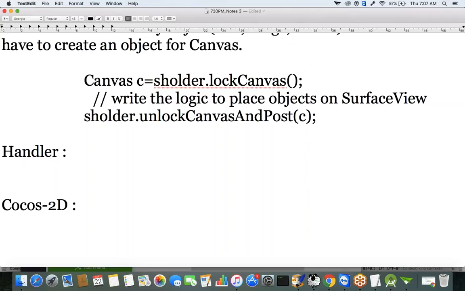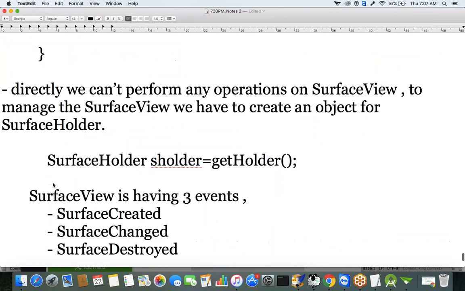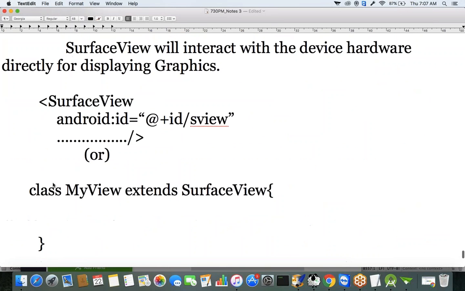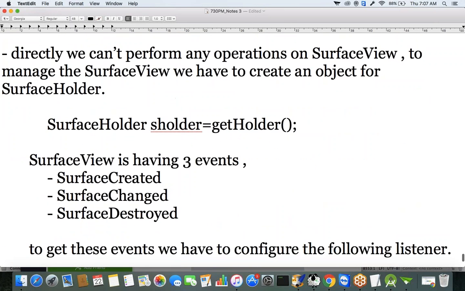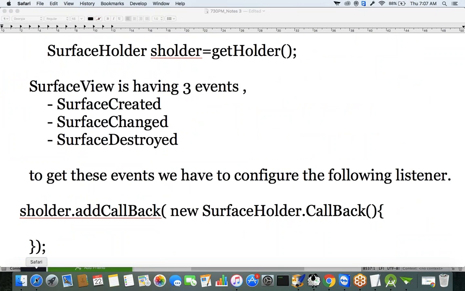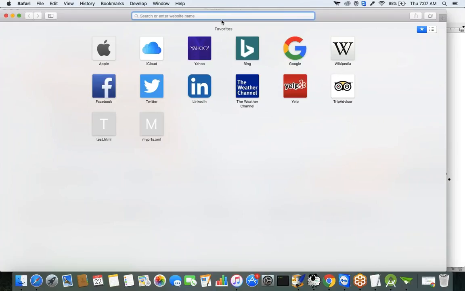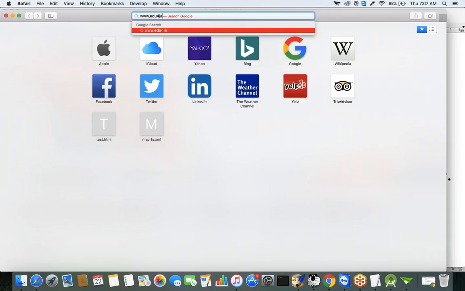Before jumping into Cocos Studio, even by using these graphic components we can display some complex animations and graphics, but we have to write a lot of logic. If you want more knowledge about these graphic components, there is a URL called www.eduforjava.com.